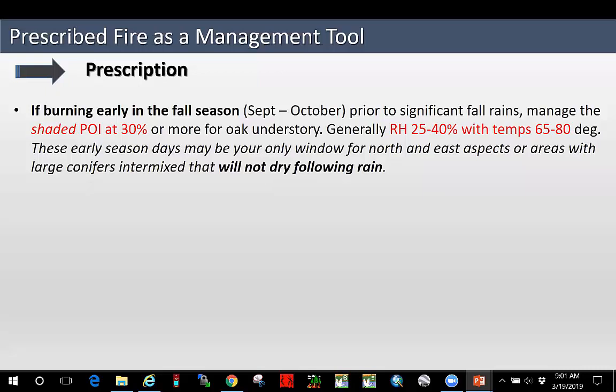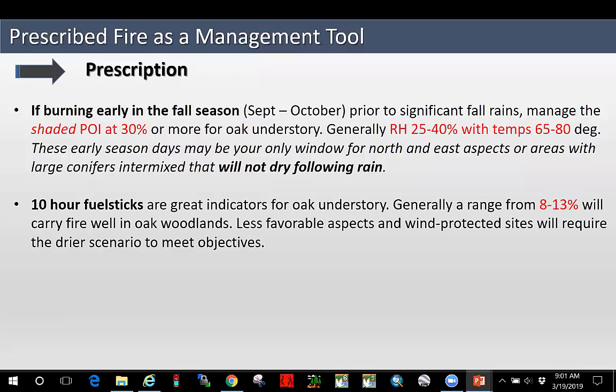So those early season days may be your only window for north and east aspects or areas with large conifers intermixed that will not dry well following rain. 10-hour fuel sticks are another great indicator for the oak understory. Generally a range between 8 and 13% will carry fire well in oak woodlands. Less favorable aspects and wind protected sites will require the drier scenario to meet objectives. So if you're coming off a rain or you're in an area that's more shaded, you're going to want to be closer to the 8 to 10% range to make sure you get good fire spread and fuel consumption in your oak understory.